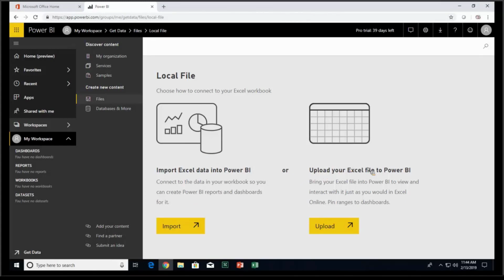The other option is to upload Excel file to Power BI as a spreadsheet. If you upload it as a spreadsheet, it makes a copy of it as an Excel spreadsheet, but then it doesn't allow you to visualize it. So really, this is what I'm looking for.